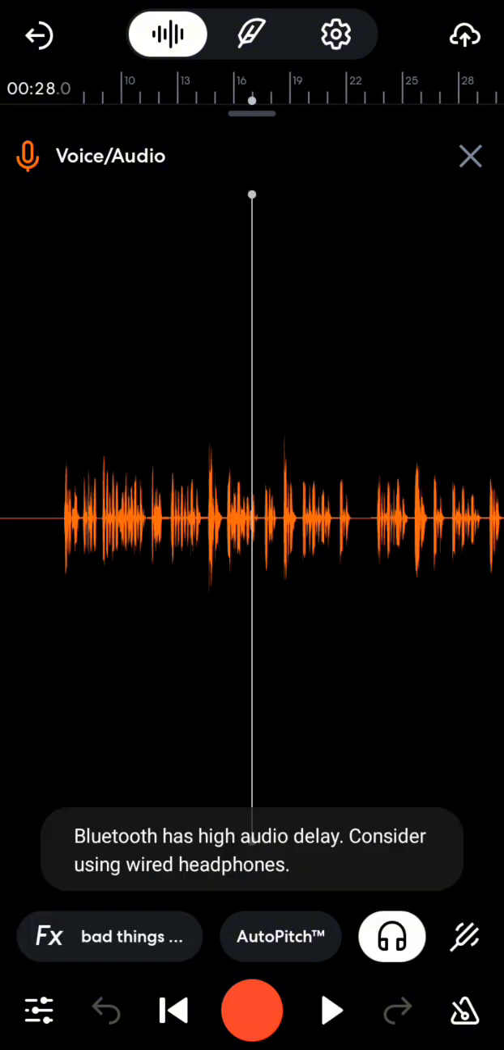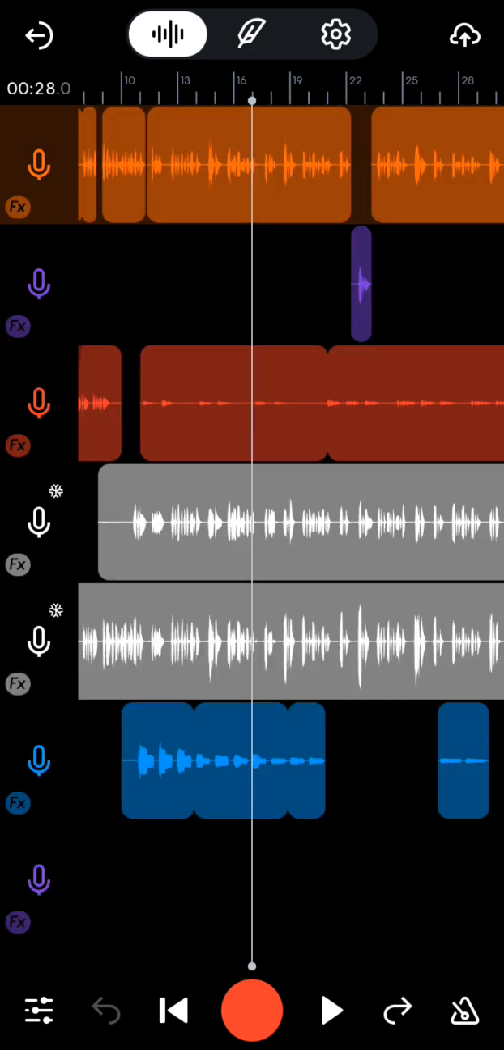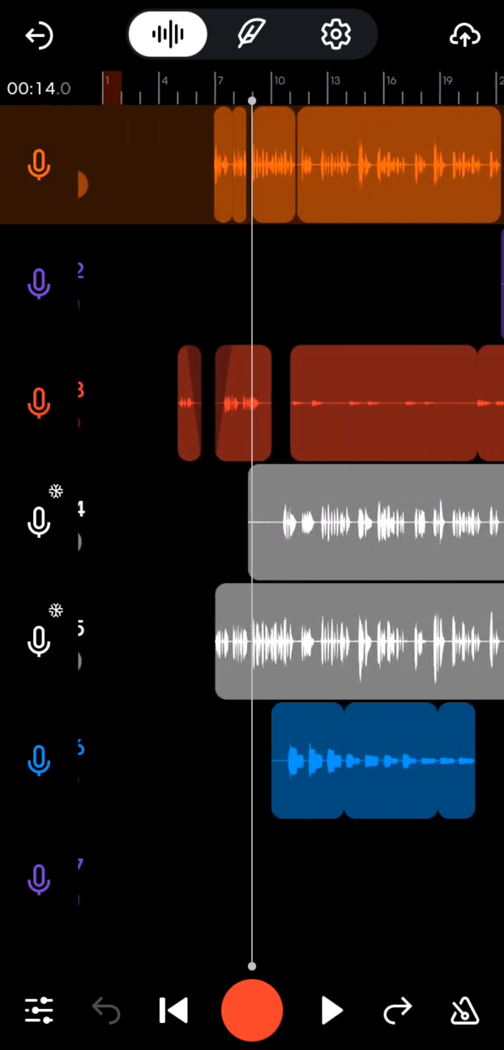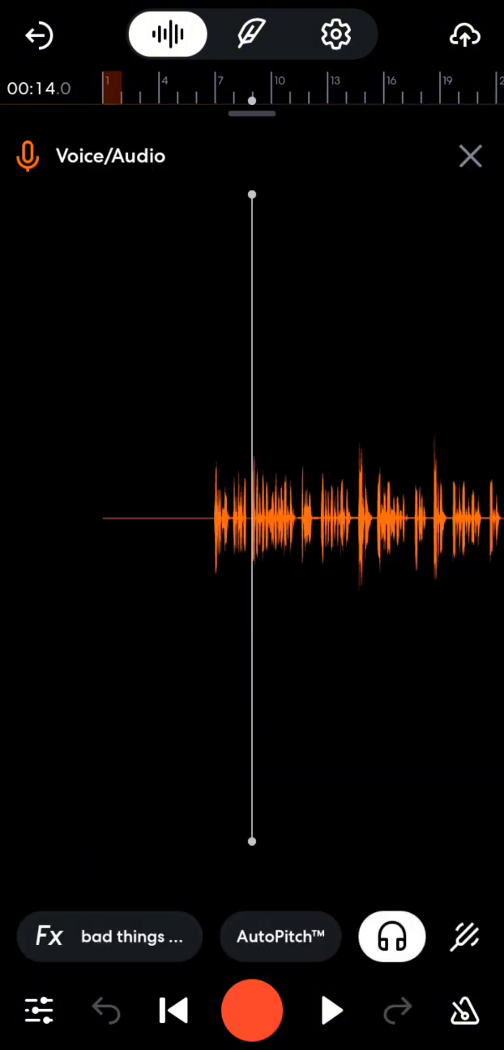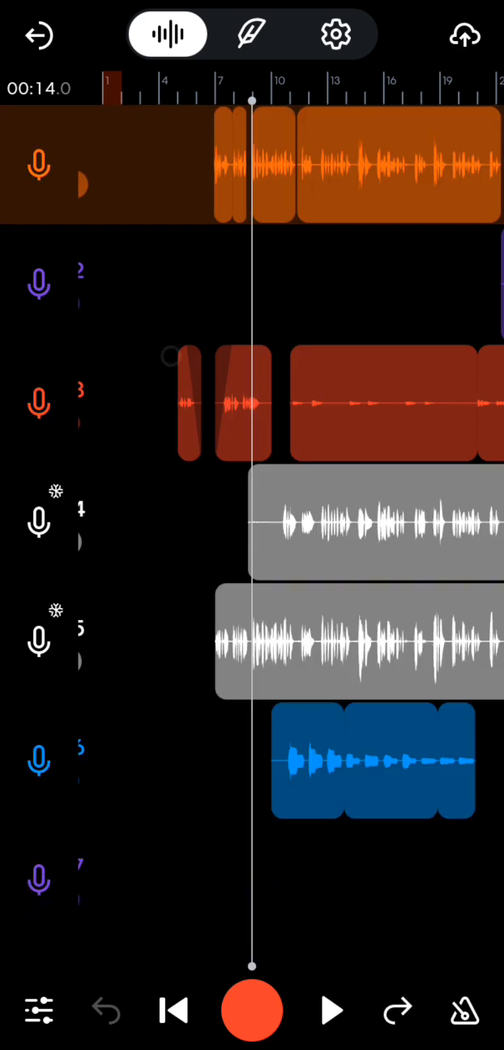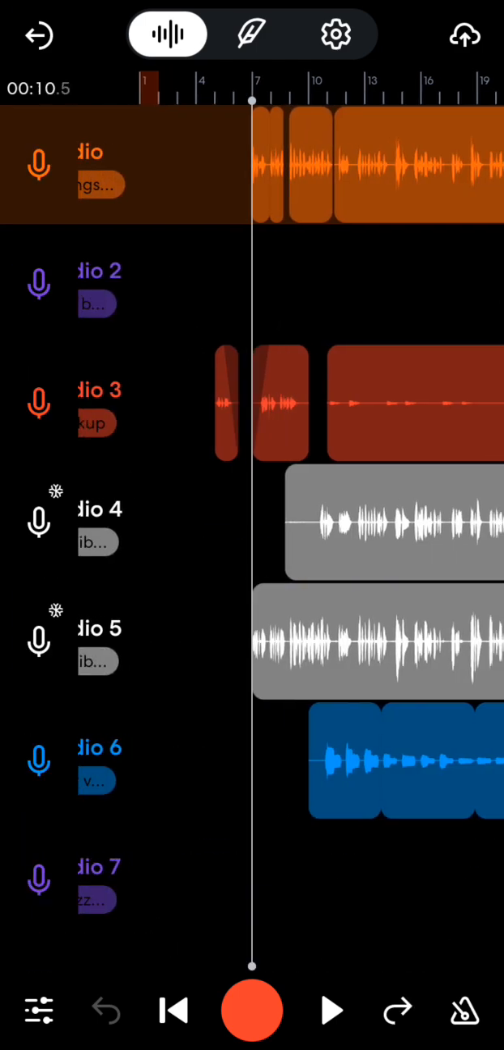So, right now, you can see that the vocal was actually just normal. I'm going to show you what I did to this vocal right here. Just listen to the vocal as it sings with the effects.